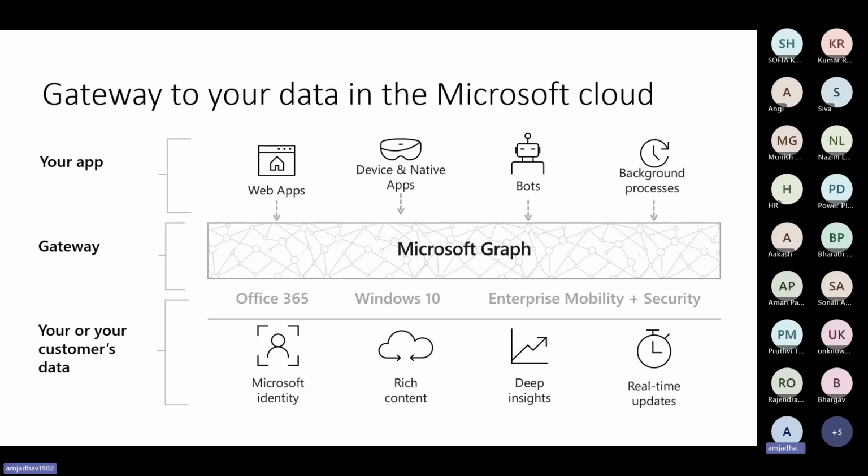With the user at its center, it connects to all the rich and relevant information and insights in the Microsoft Cloud, and it can extract that information and provide it to your line of business application or Microsoft 365 application. So it empowers the Microsoft 365 experiences across the board.